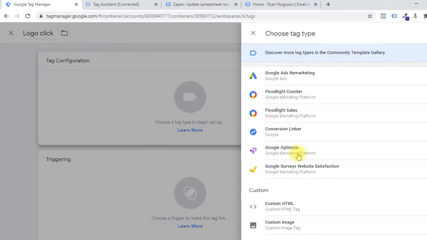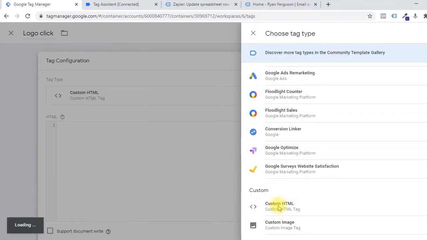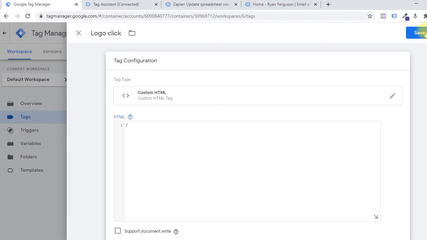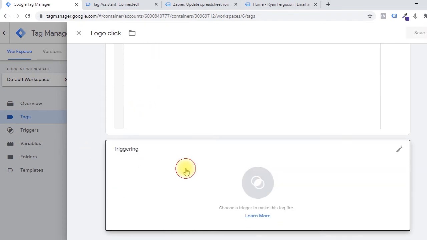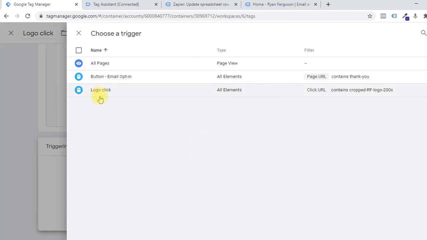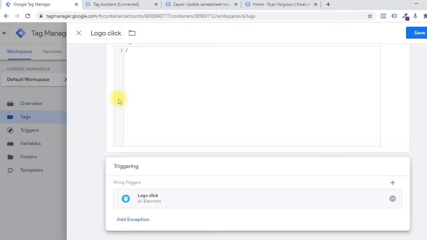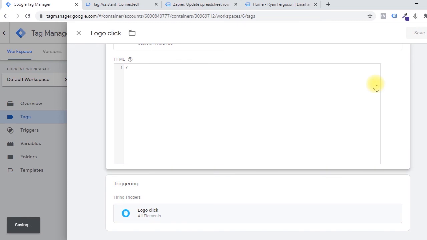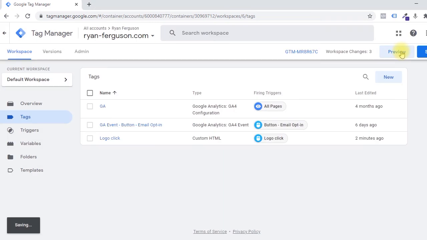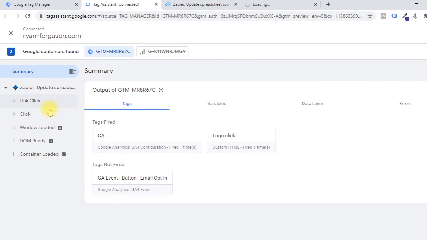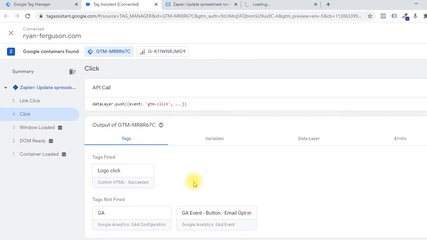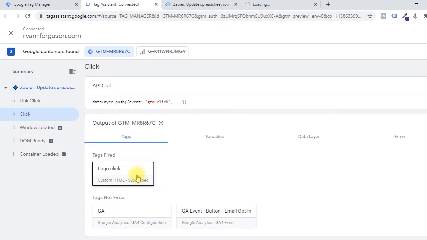In order to test this, I'm going to create a new tag. For the sake of testing, I'm just going to add a random piece of code in there. I'm going to go to triggering, and then select the logo click trigger that we just set up, and then press save. We're going to open that preview tool back up. I'm going to hold control and click on that logo again. I'm going to select the click element that happened, and we can see now that the tag was fired.